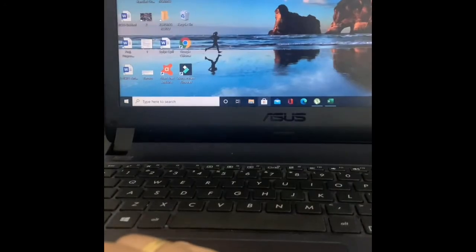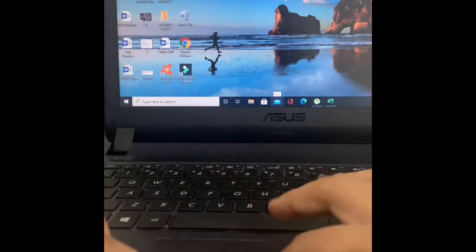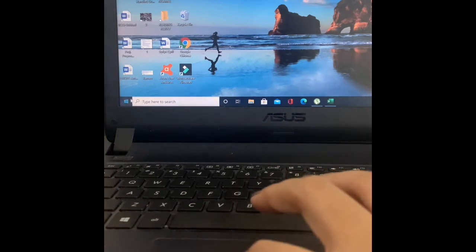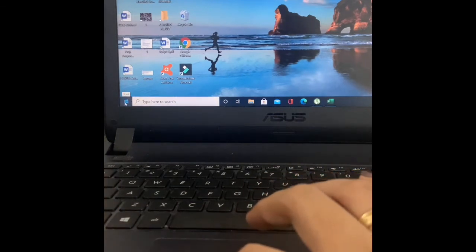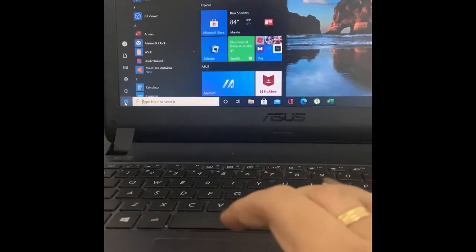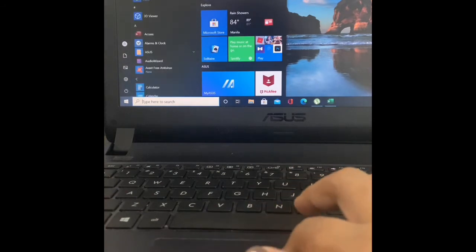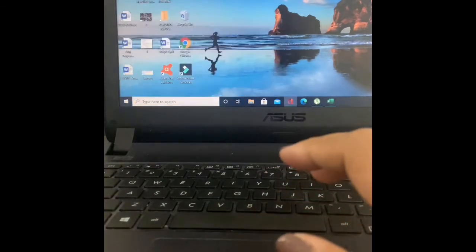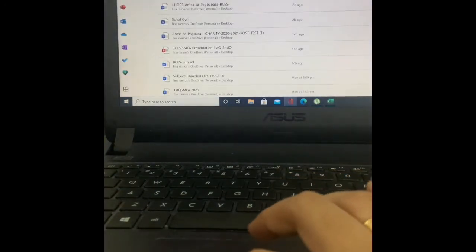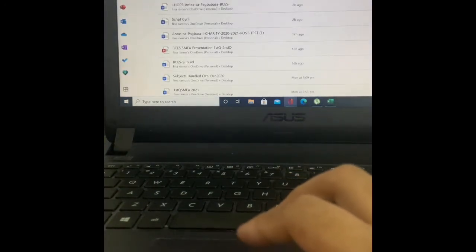I'm going to make a calendar using Microsoft Word. First, I'm going to open the program by clicking the Start button in the lower left corner of the screen. Then locate the Microsoft Office button and click it. In the submenu of the Microsoft Office button, click Microsoft Word.